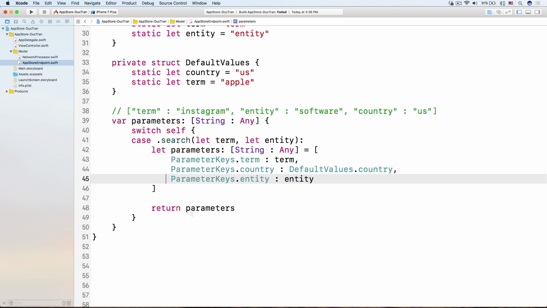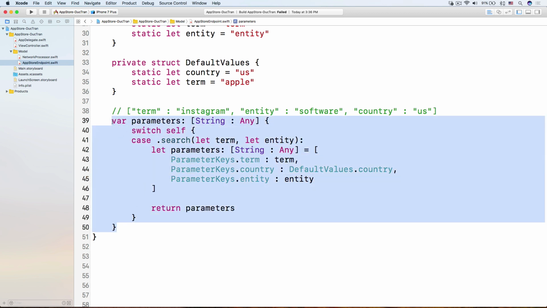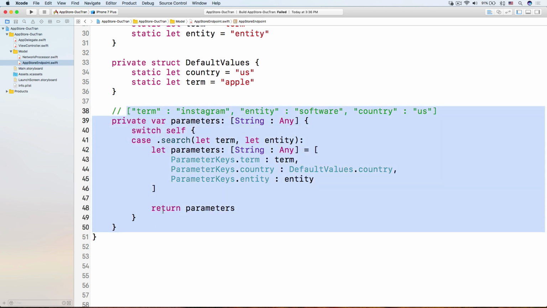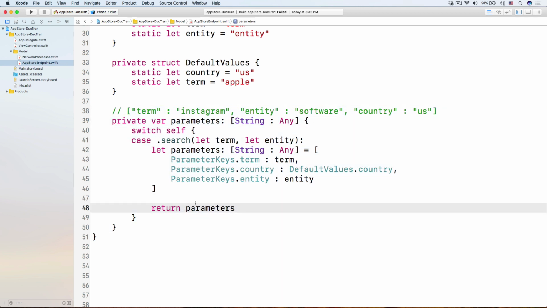Cool. Awesome. Now, what's next? What's next is, from these parameters, let me mark this thing as private. From these parameters, we have to make that into URL encoded. Why is that? Well, let me show you this, okay?